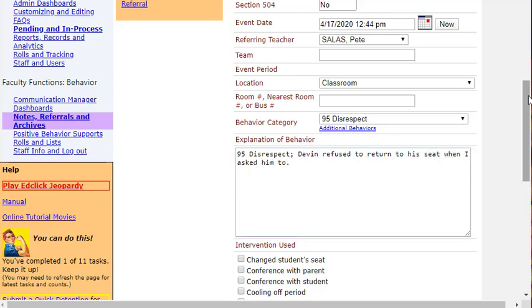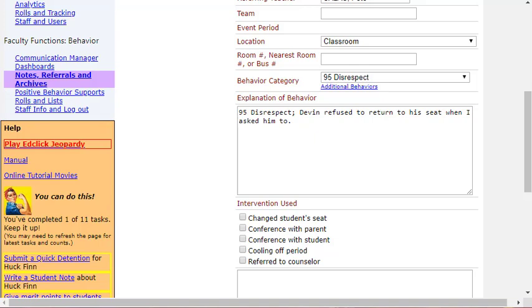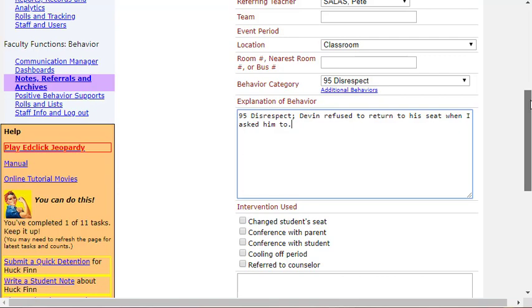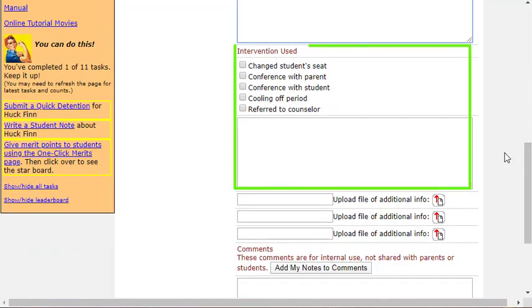Enter the interventions that you have already used to address this problem in the intervention used box. The check boxes above the box represent common interventions and can easily be added to the intervention used box by clicking the check boxes.